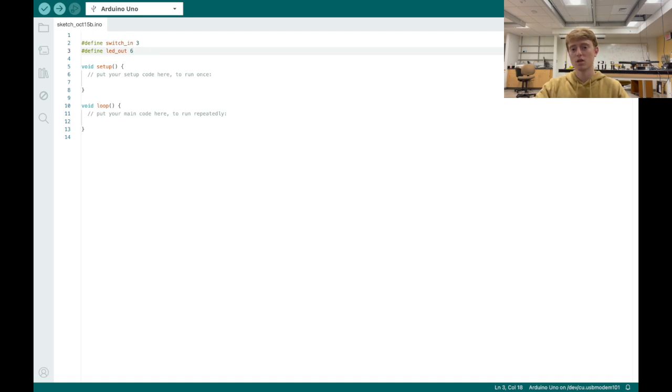I'll actually connect it in series with a resistor for the reasons that I specified at the beginning of this whole discussion. But yeah, so the LED will be on pin 6. That's what that means. We're telling the Arduino, okay, I'm gonna call pin 3 switch in, and I'm gonna call pin 6 LED out. That's all we're saying. I've just given them nice names.